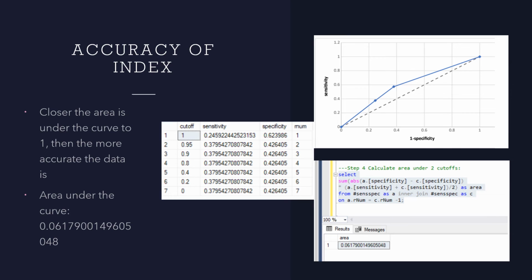So for the Charlson accuracy of index, we have to make sure that the sample cutoff is made, and then we also have to find the sensitivity and specificity to make the graph and calculate the area under the curve. So the closer the area under the curve is to 1, the more accurate the data is. The area under the curve that I found was 0.0617900149605048. And the images on the right just show the cutoff, sensitivity, and specificity, and then the graph and the code.